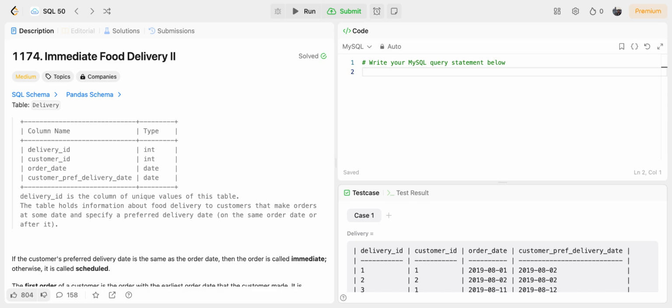Your manager explains, could you analyze the data and determine what percentage of first orders are classified as immediate? Specifically, you need to check each customer's very first order, the earliest one they made. If the preferred delivery date is the same as the order date, we'll call it an immediate order. Otherwise, it's scheduled. And I would like to see this as a percentage rounded to two decimal places.